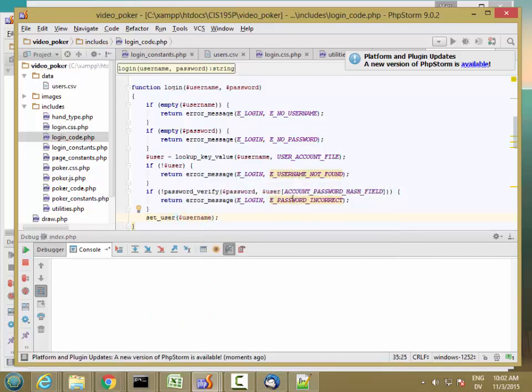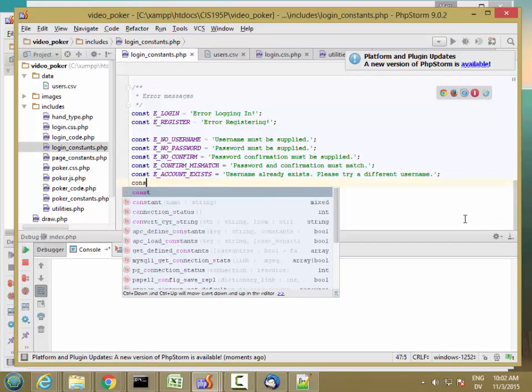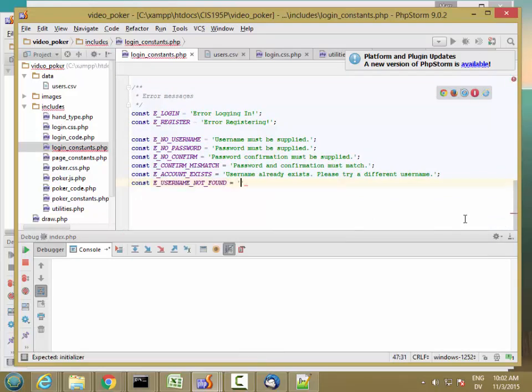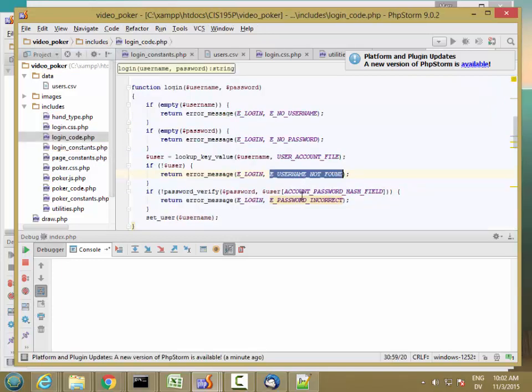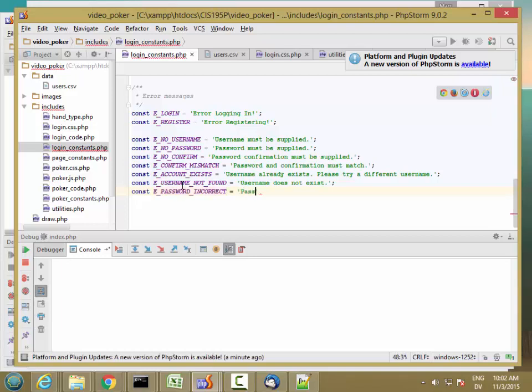So now I need to define these error messages. And then password incorrect. And then that should be everything for login.